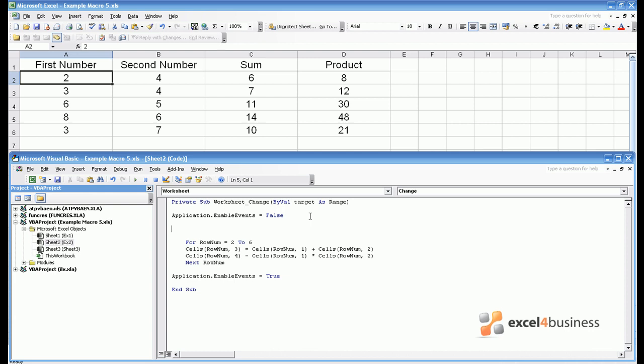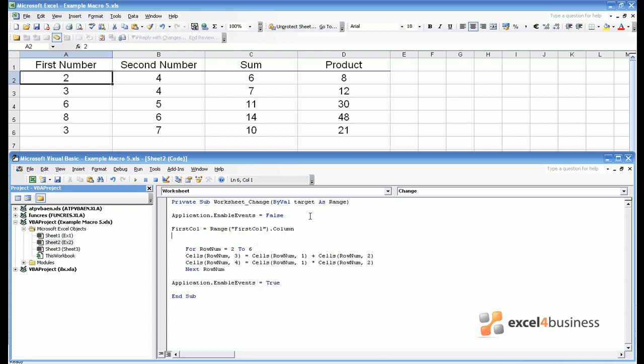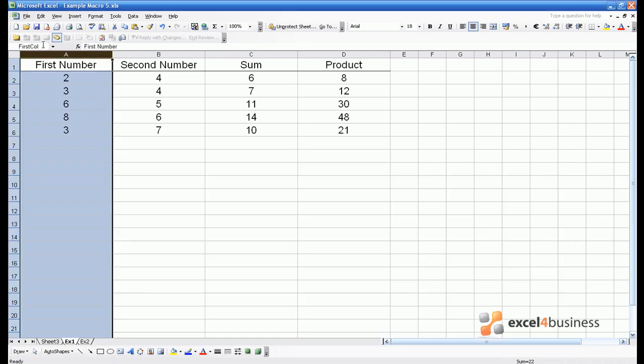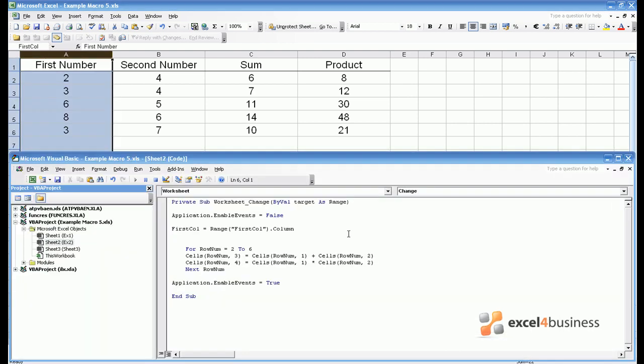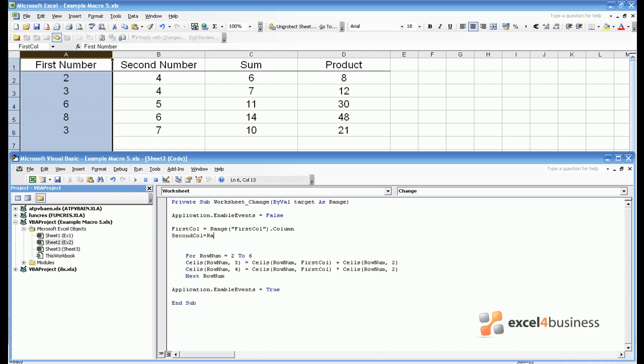We want to create a variable firstCol, which always has the same value as the number column which the first number is in. So we can do that using this notation. firstCol equals range, then notice the parentheses, firstCol, dot column. That means it will ask Excel which number column has the name first col, and it will always do this when it defines first col. It means we can replace 1 as a column number in the code with first col. We now repeat this process for all 4 columns.